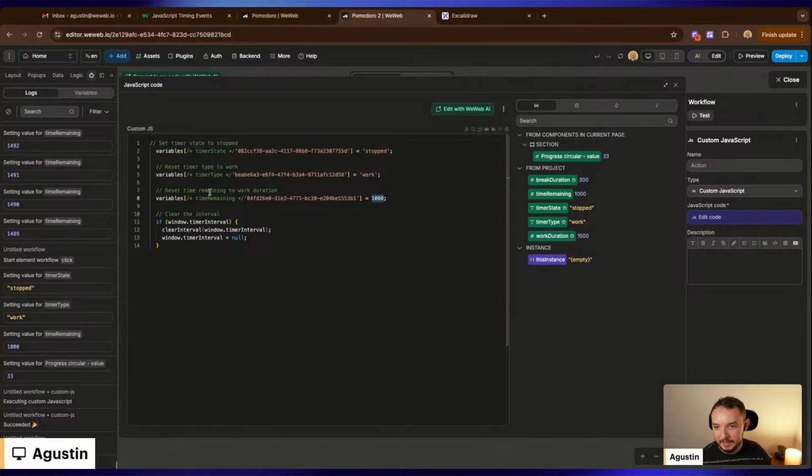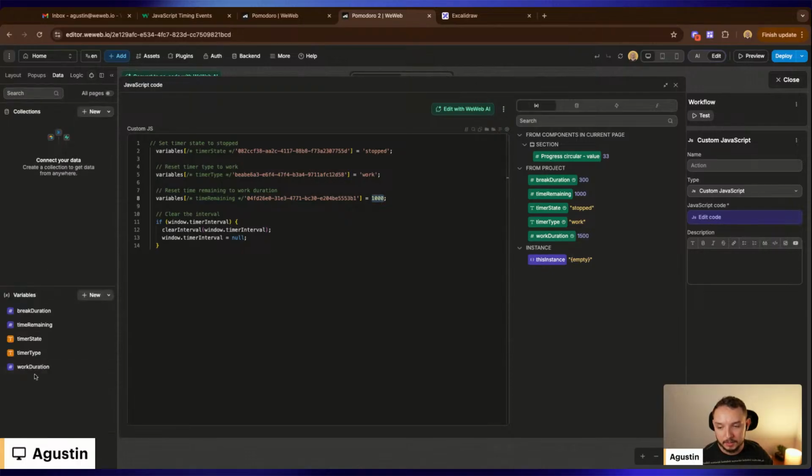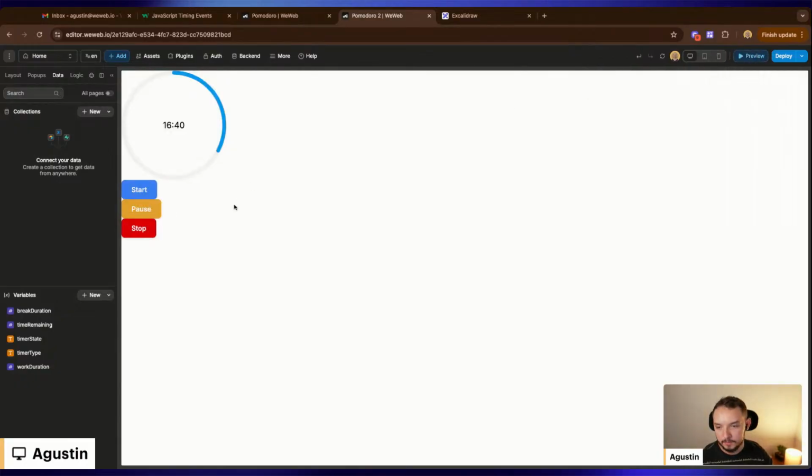In here I said reset the time remaining to work duration. So time remaining, I don't want it to be 1,000. I want it to be tied to this variable we just created, right? So it's always dynamic. It's called work duration. Work duration. Cool. Let's see if it works. Let's start. Stop. Yeah, 25. Perfect. So now our entire app is dynamic, and we're able to change how much time I want to work and how much time I want to have on my break, basically.